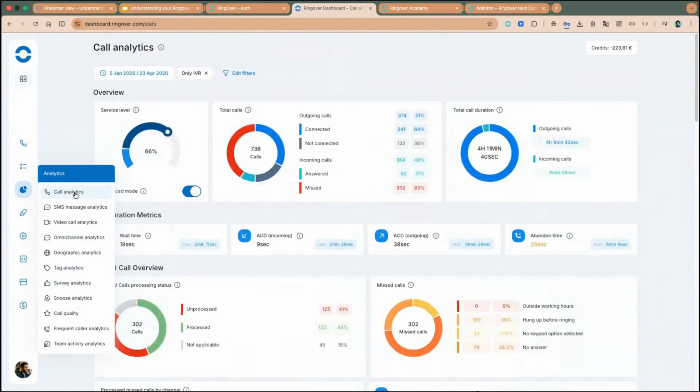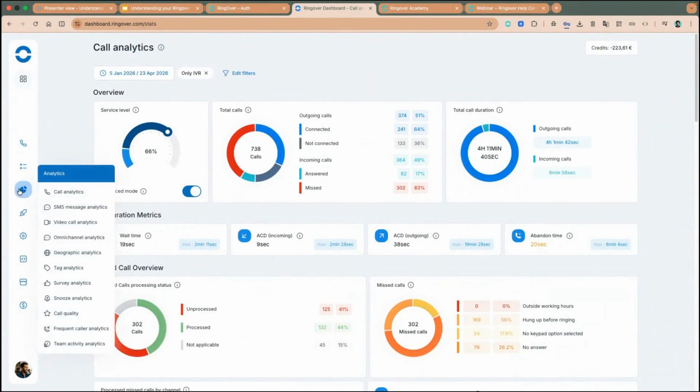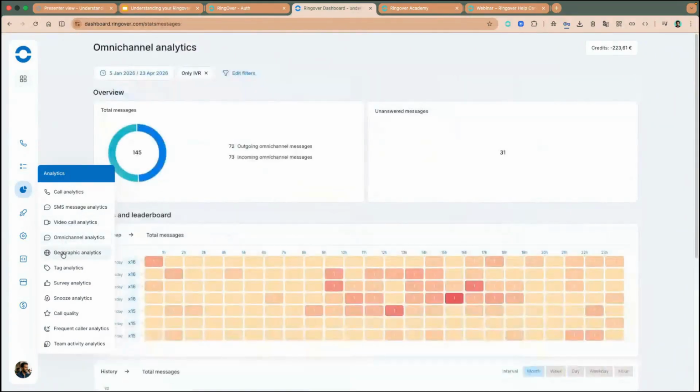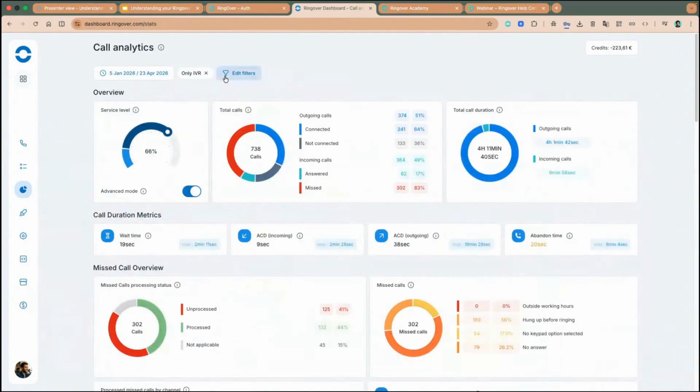And so we saw the call analytics, all of the other analytics. Once you understand these filters and the call analytics, all of the other ones seem pretty similar, and you can actually check all of them by yourself.